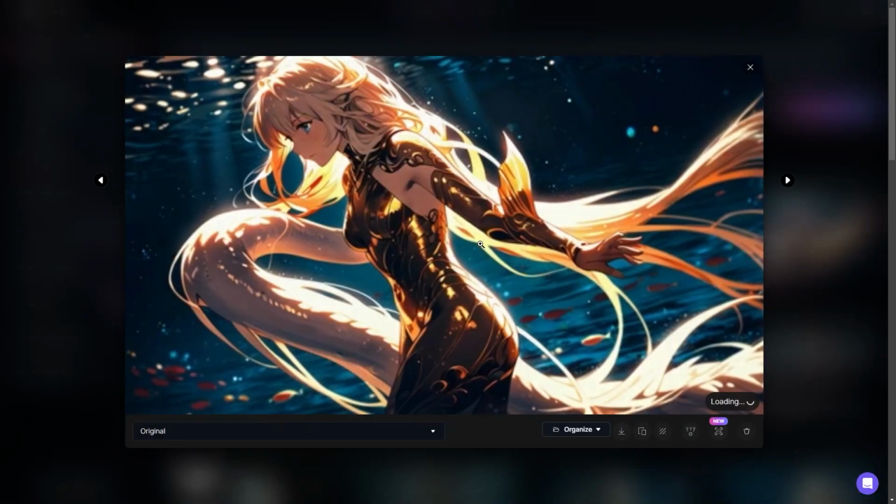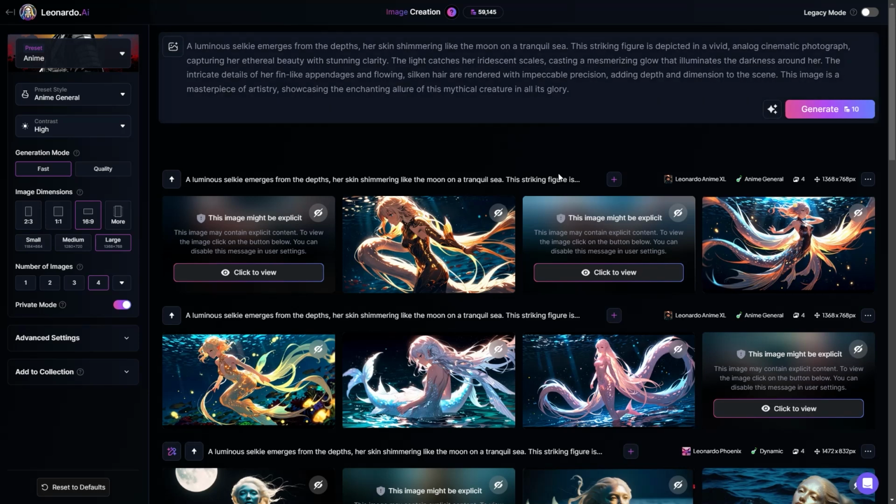Leonardo AI supports multiple formats like JPG, PNG, and even high-resolution TIFFs for professional use. Simply click Download, select your preferred format, and save the image to your device.